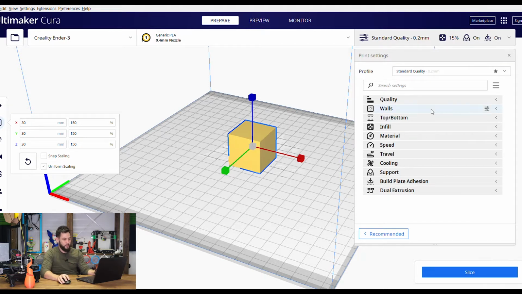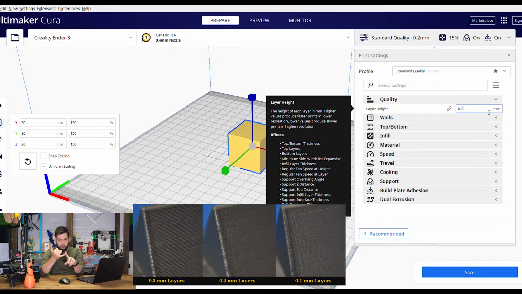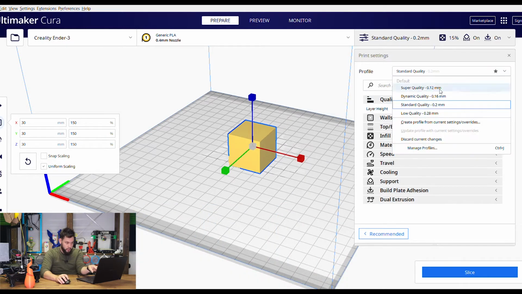So quality. This is your layer height, and that is the basic resolution of your model. You get 0.12, you get 0.16, 0.2, 0.3 or 0.28. 0.2 is your standard quality. In fact, Cura comes with a few presets. You can see standard quality, it says there, and you can change from super quality, dynamic, low quality.